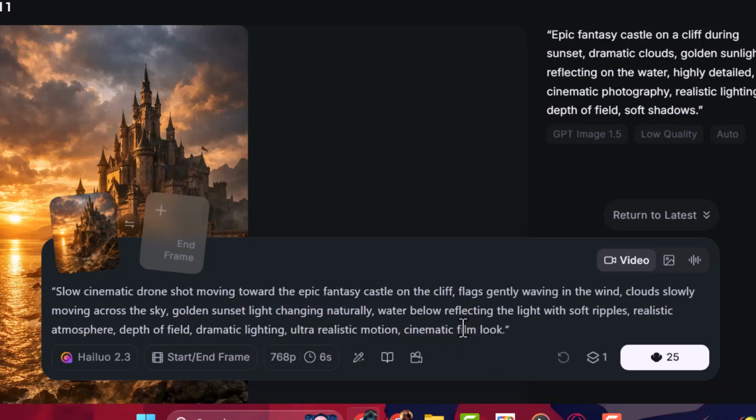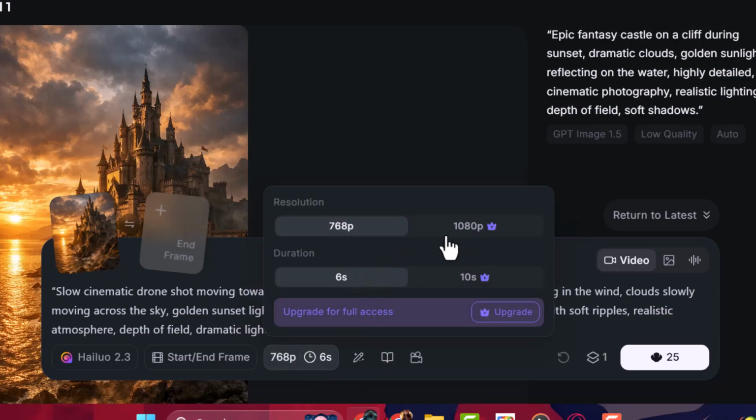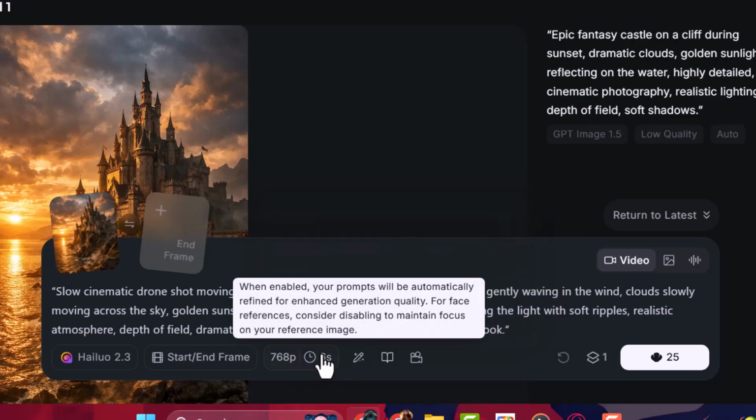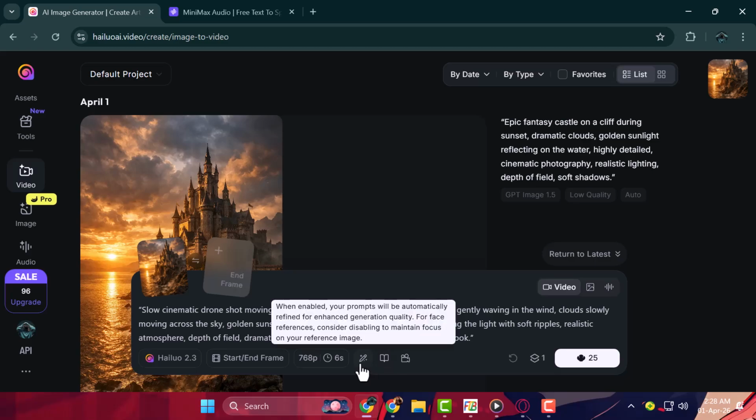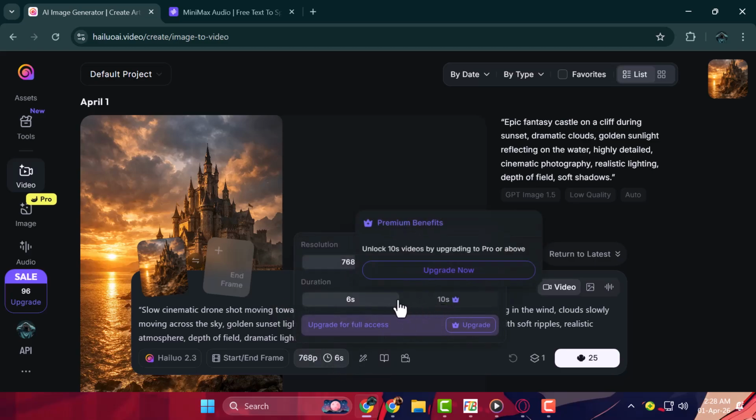The platform allows up to 2,000 characters, which gives you plenty of room to describe motion, lighting, camera movement, and style. After uploading the image and writing your prompt, you can go into the settings where you can choose between 768p and 1080p resolution. This makes it one of the few AI tools capable of producing high-resolution generated videos. You can also select the duration, usually between 6 and 10 seconds.